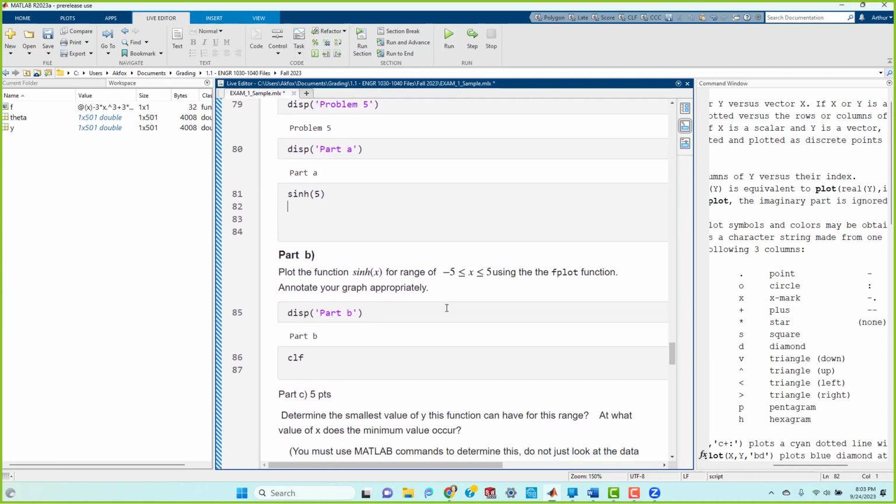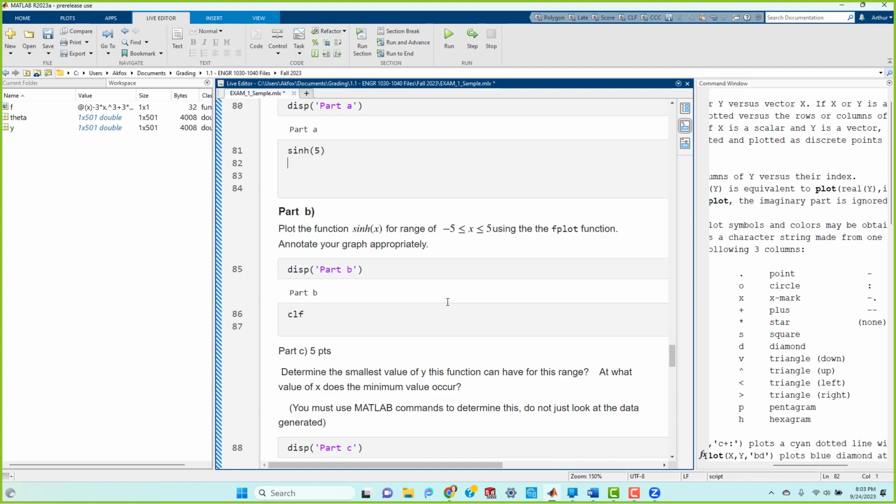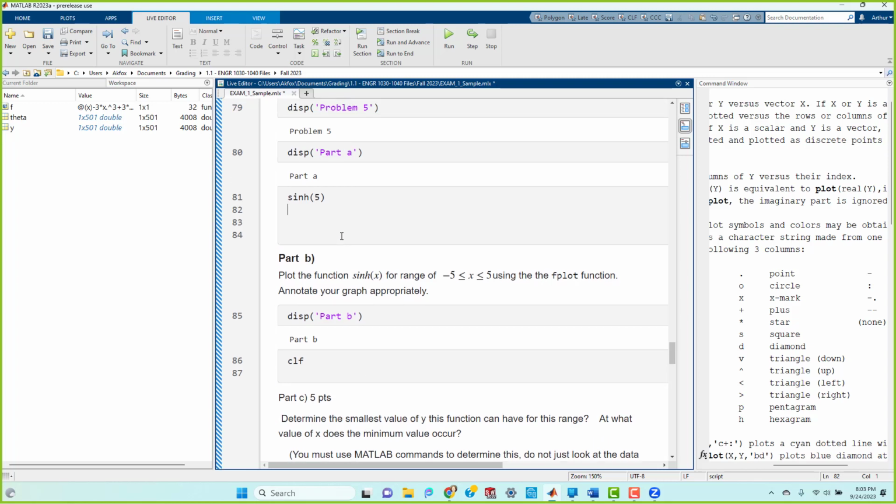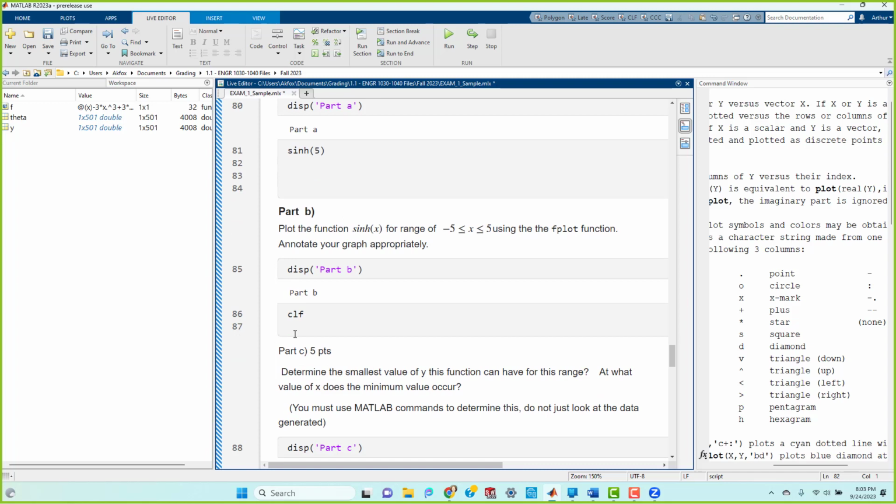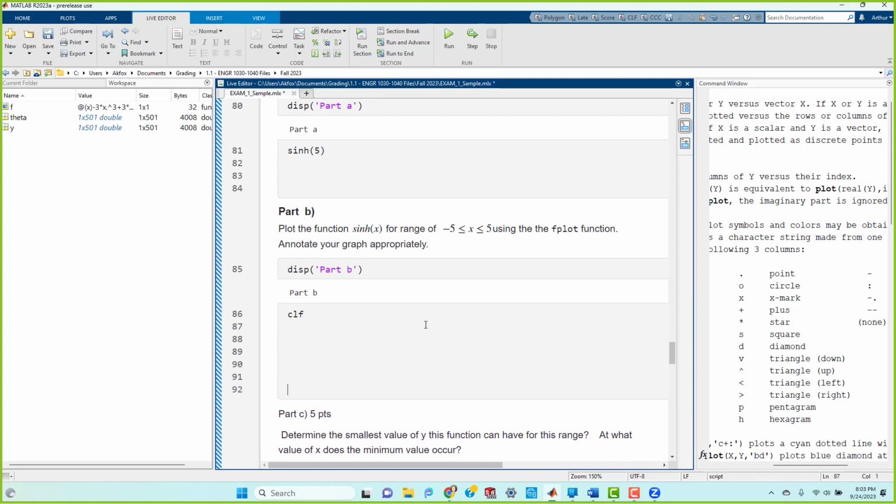Now here it wants us to use fplot. I knew there was an fplot in here, but I used it prematurely last time, so we'll use it properly this time. You should remember this from chapter 5. And it takes a function, which is sinh.